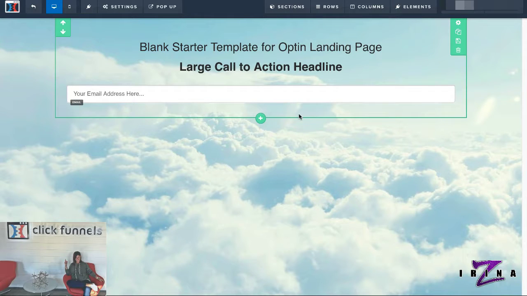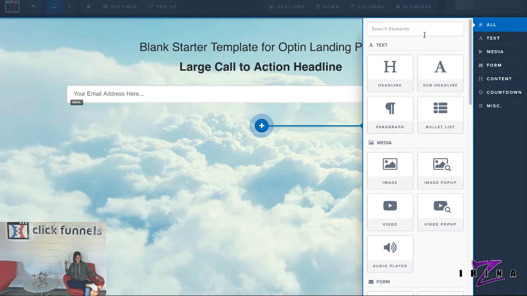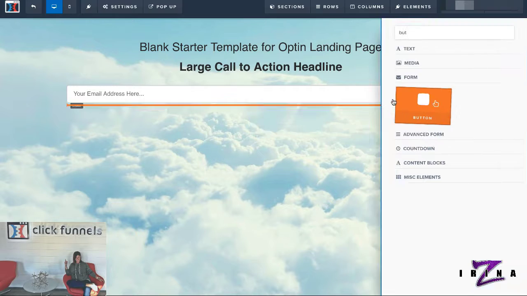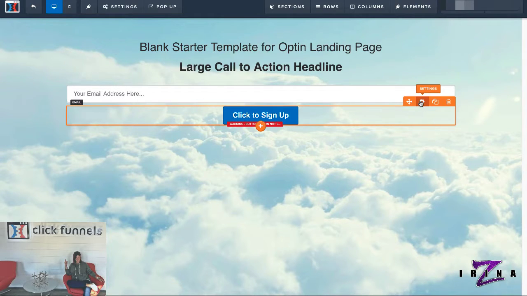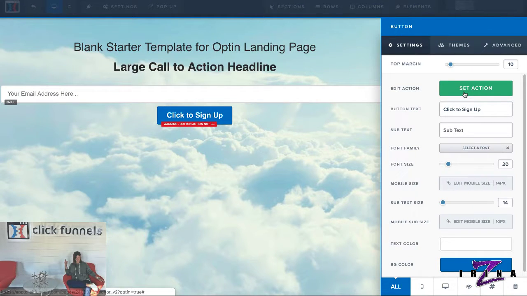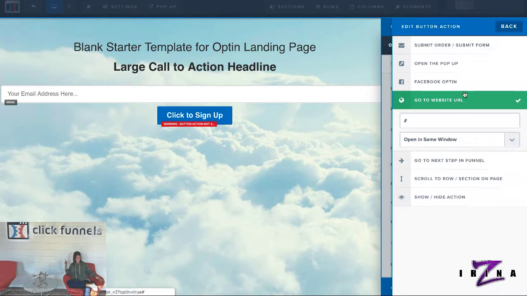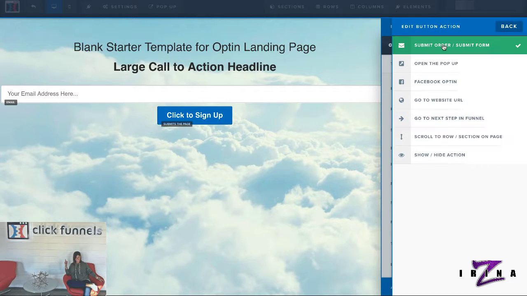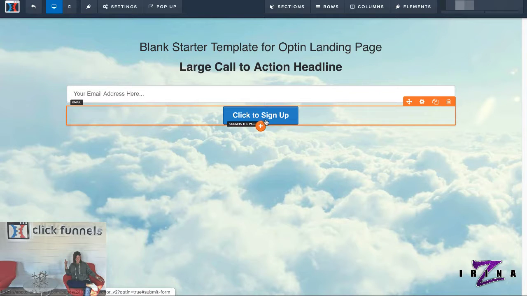So we'll go add button. Where'd it go? Let's try that again. Add a button. Here's a button. We'll set the button. When you are collecting leads, it's easy to get confused sometimes. Maybe you'll say, hey, I just wanted to go to the thank you page, so I'll just go to the next step in the funnel. What you actually want to do is submit the form, because you want to capture that email address.